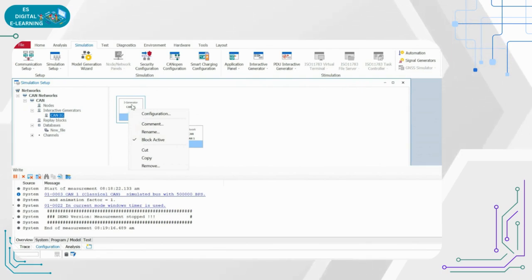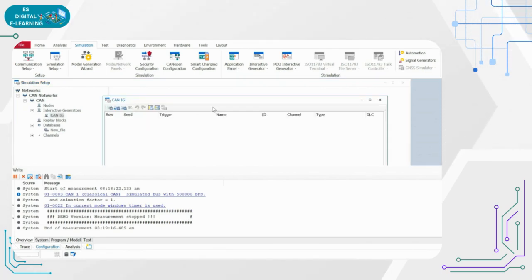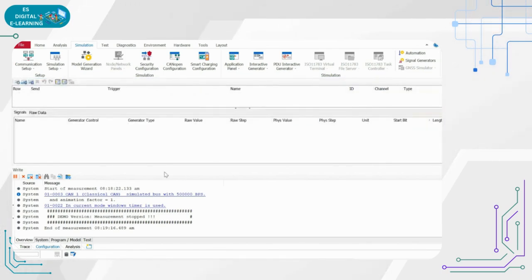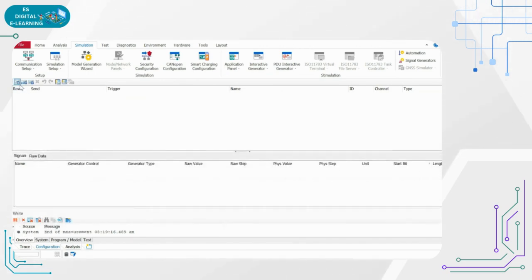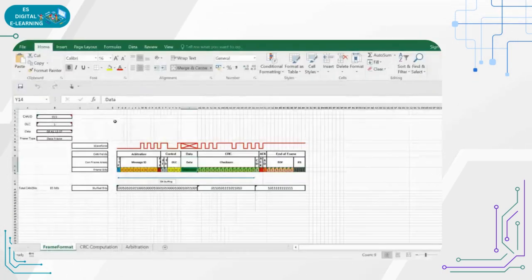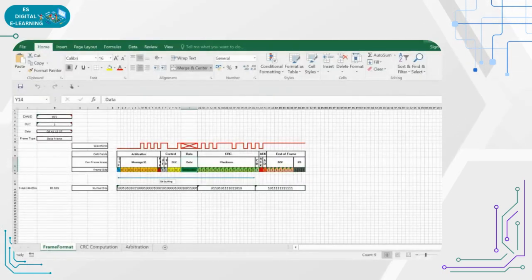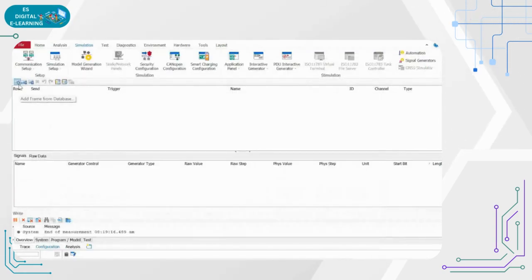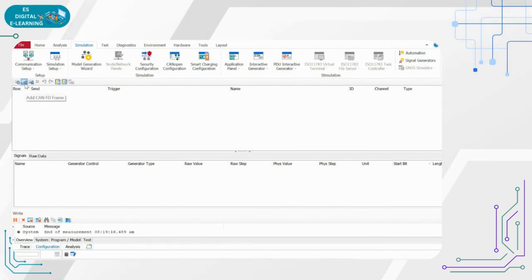If you double click on this IG block, you will get one more window. The window has the rows, trigger name, and all those details, like how the CAN frame looks. Now we have a small option. If you get your arrow here, there is add frame from database and FD, that is CAN extended. This is a CAN frame, add CAN frame.